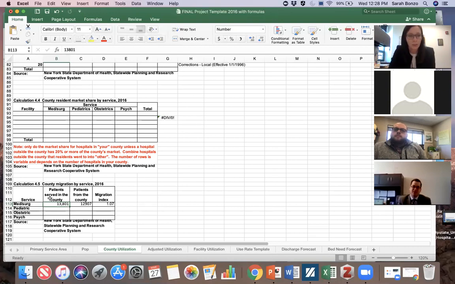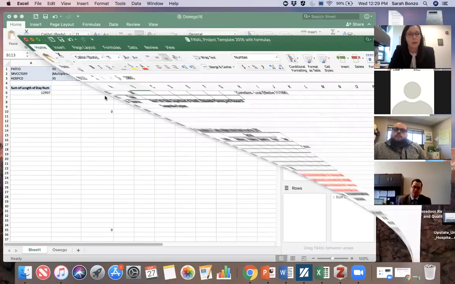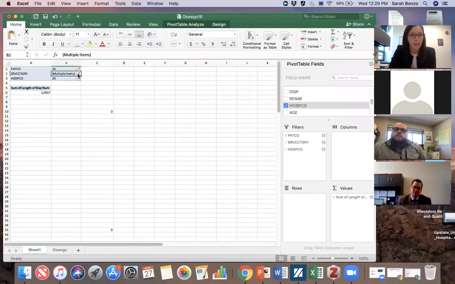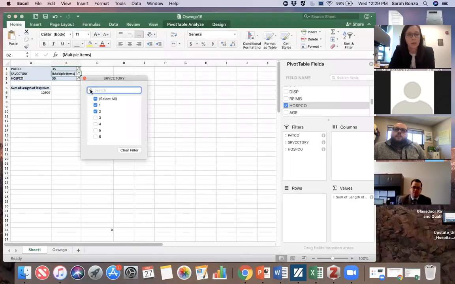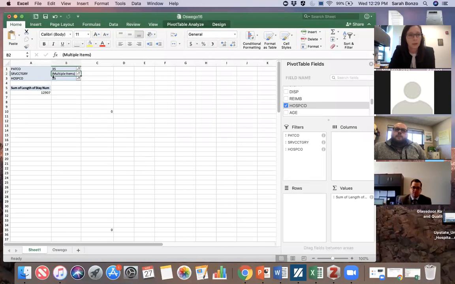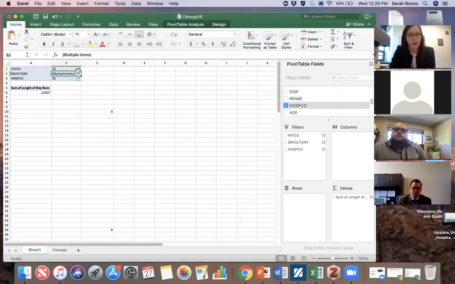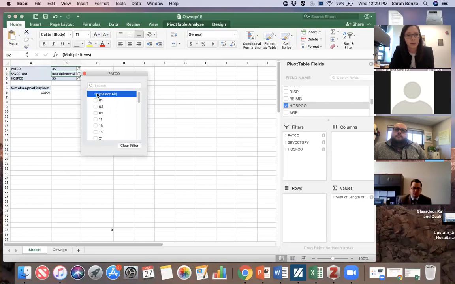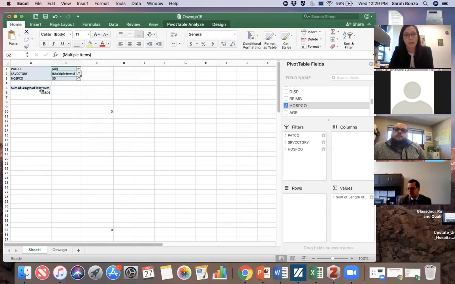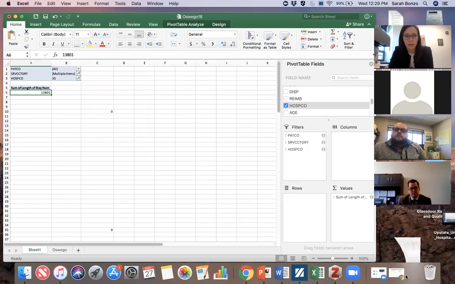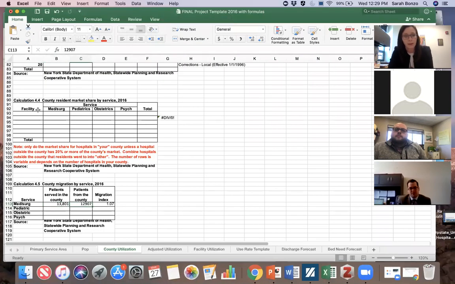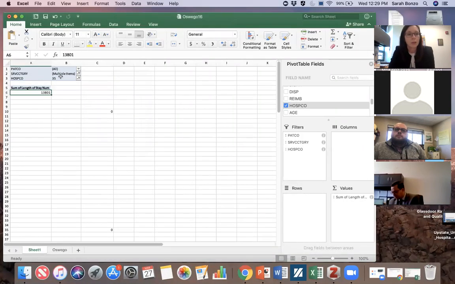So let's go back and look at this. Patients served in the county. We've got MedSurg, which are 1 and 2. Patients served in the county, so we know we've got 35 checked there. But we're going to say we can have patients from anywhere, and it says 13,801, which we've got. And then how many of those patients? Oh, I'm sorry. So patients from the county, so this is what I did incorrectly.